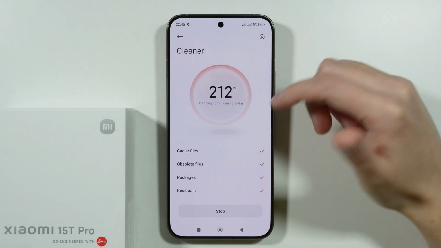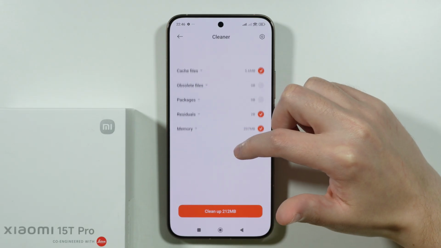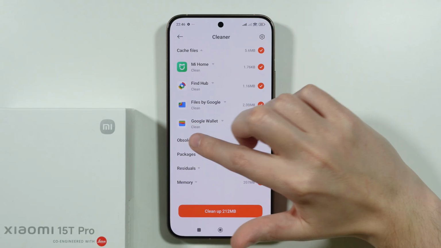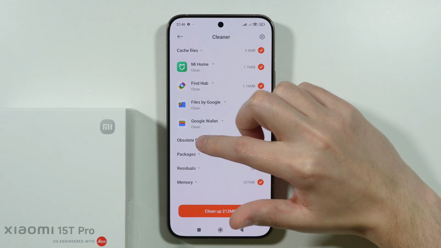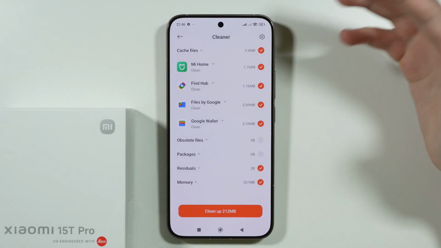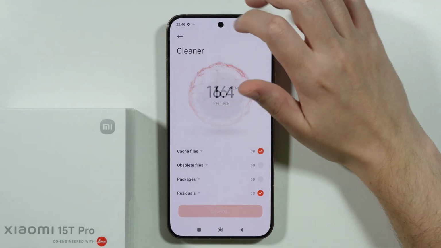But there are also some additional tools that we can use, like for example this clear button over here that allows you to get rid of cache files, obsolete files, packages, and residuals. And in here we can also tap on these options in order to find out what will be cleaned, what we'll get rid of. So of course, if you don't want to remove something, you can still uncheck that specific option.